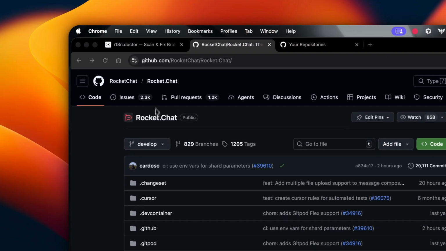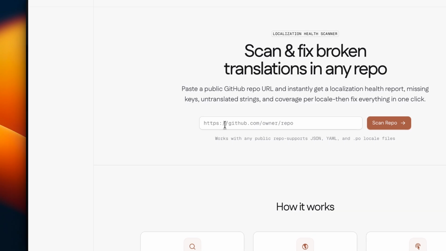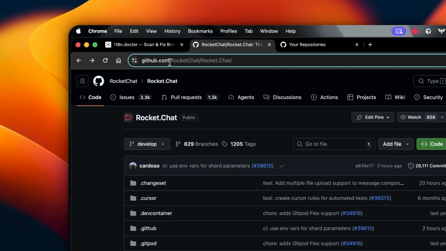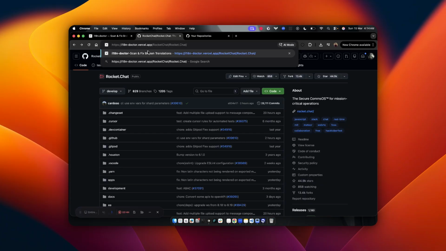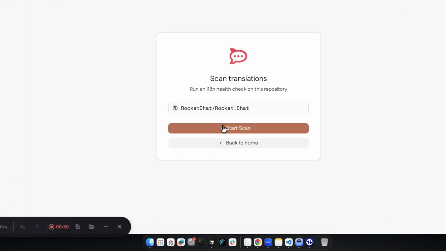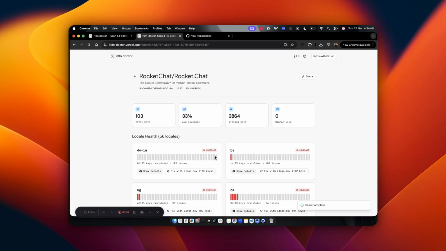So this is the website, and you can either paste the GitHub link of any open source project's repo, or change this github.com into my domain, which is i18n-doctor.vercel.app, and press enter. Then it says to start a scan, and once I click on it, it scans all the JSON and YAML files, and sometimes the translations are also in .po files, so it even scans those.